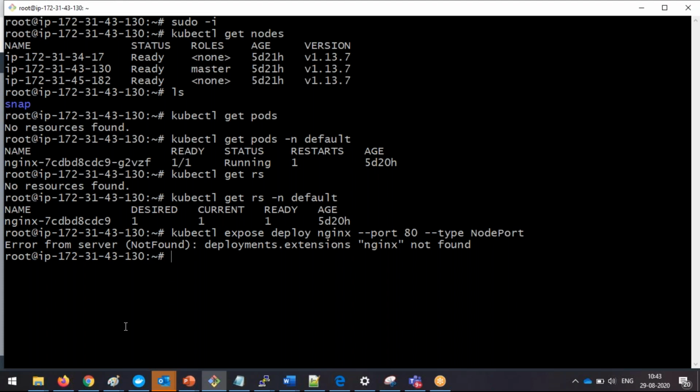kubectl expose deploy nginx, now here --port 80, then --type NodePort. Okay, we'll discuss this NodePort thing later. So now let's try to understand this one.